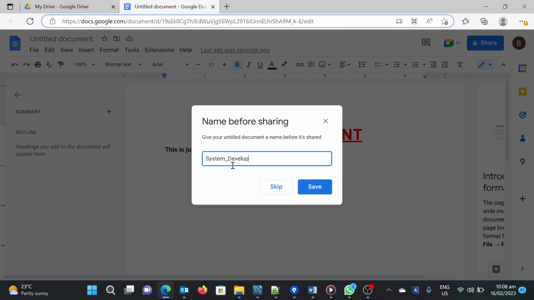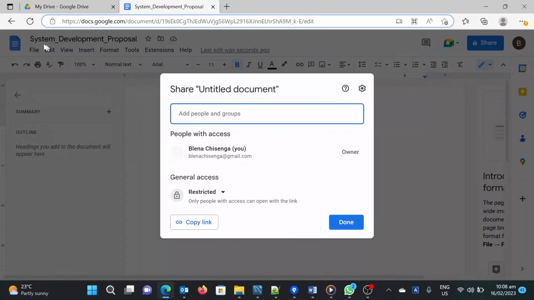System development proposal. All right, so we'll save the name. That will be our name, and you can see on top there, that's our name. So I have to share this with someone who can put their thoughts on this document before we release it. So I'll just add my other email.